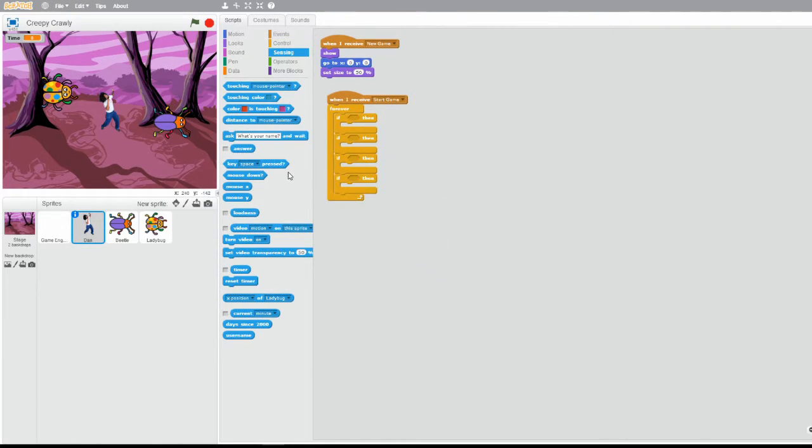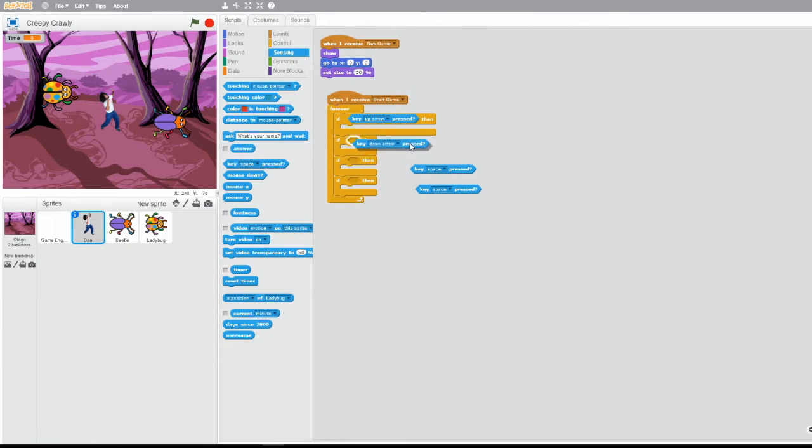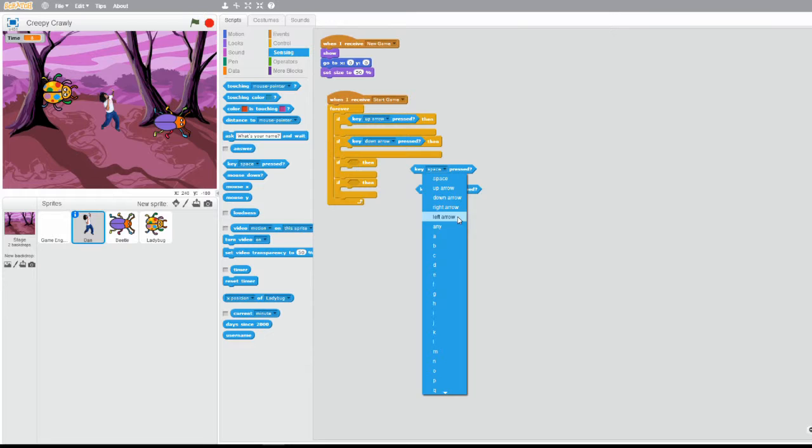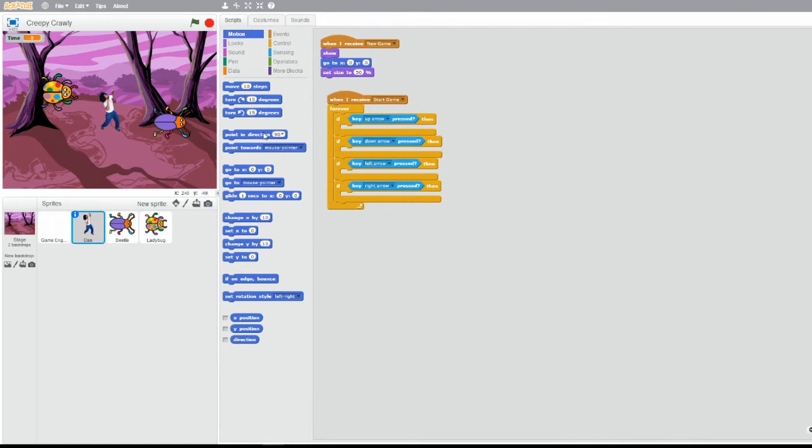And we're going to need 4 key pressed blocks, 1 for up, 1 for down, 1 for left, and 1 for right. So let's just change these to those buttons. So we've got up arrow, down arrow, left arrow, and finally right arrow.